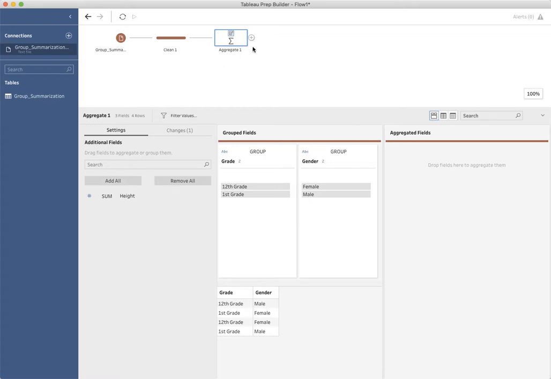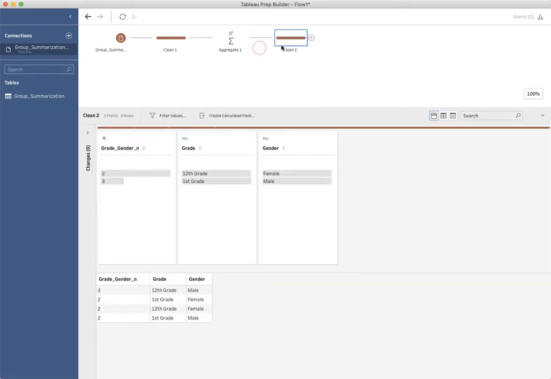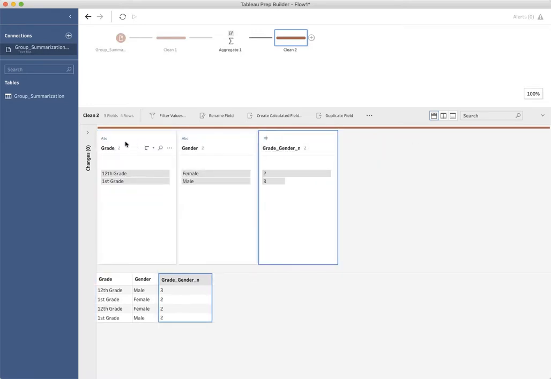Now I'm going to add a step here, and this is going to be a regular cleaning step. And so notice now that I've got my grade and gender, and I'm going to move this column over here. So I've got my original information about grade and gender, and now the number of observations in that. So I've got 3 males in 12th grade and 2 females, and likewise in first grade I've got 2 and 2.